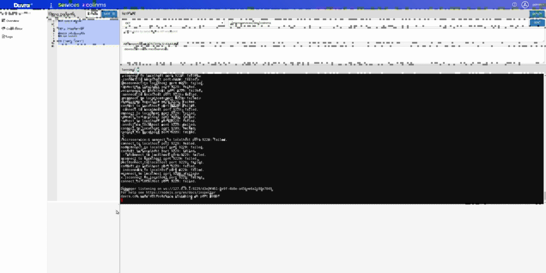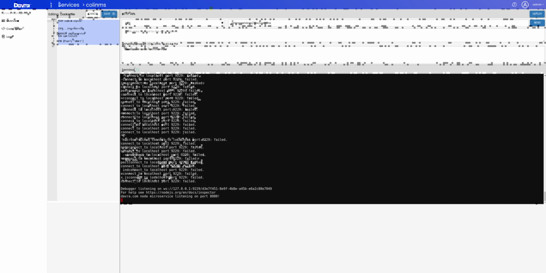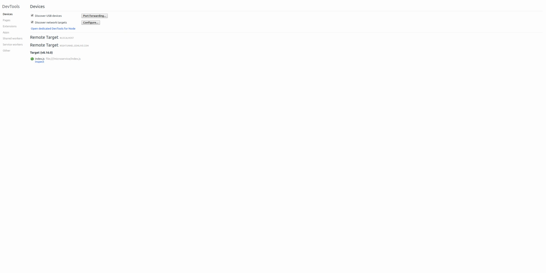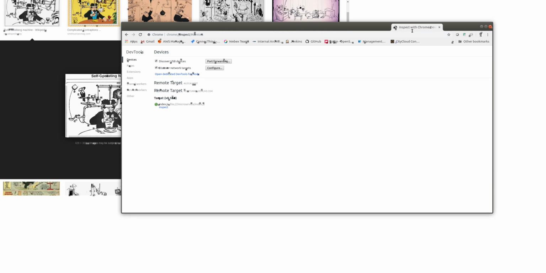The next thing you want to do is actually open up inspector. So to do that, let's see if I can bring this down here so you can see it.